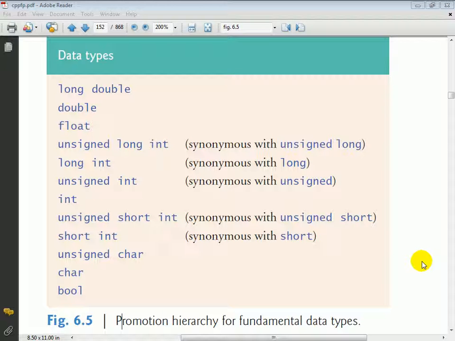Figure 6.5, Promotion Hierarchy for Fundamental Data Types. In C++, when you have expressions that use multiple different types of data from the fundamental data types, which are listed here in Figure 6.5, you're going to automatically get certain promotions as part of those calculations.